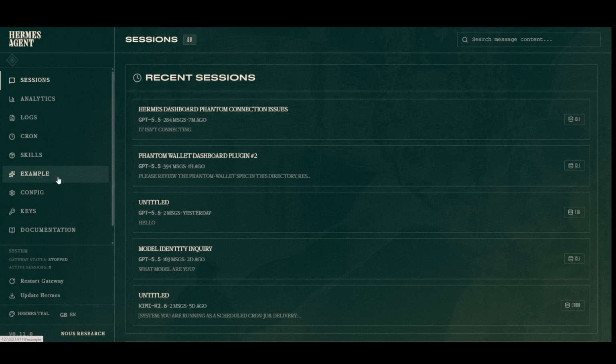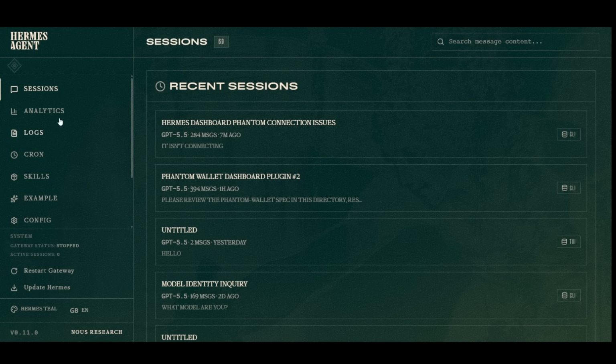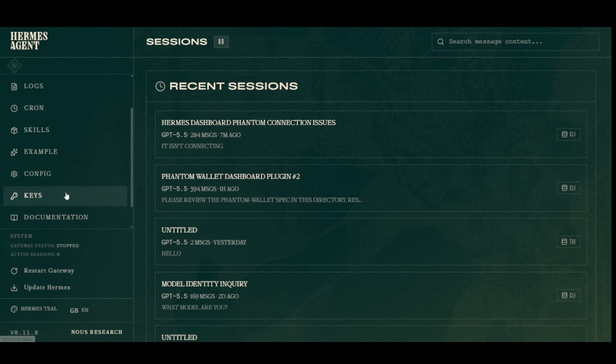It looks pretty nice. This kind of green, papery feel to it. I don't know how you describe it, but a nice little texture to it. Let me zoom in a little bit. There you go. So you can see everything it has on the side: sessions, analytics, logs, cron, skills, examples, config. It has your keys and documentation. And you can even restart the gateway or update Hermes from here.